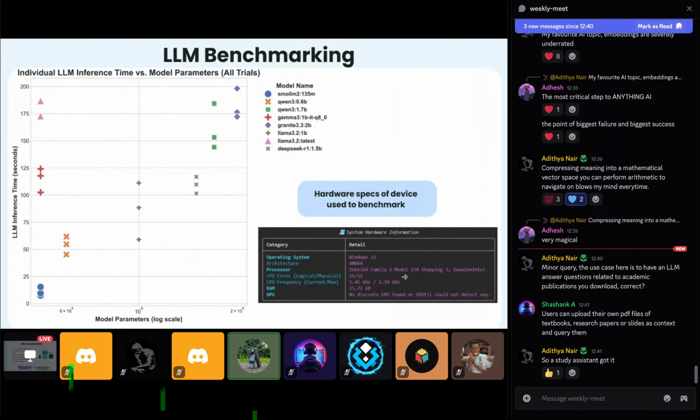The graph here displays the benchmarking results across multiple models. From our findings, we observed that for devices with slower or limited hardware, local models like Gemma 3 1 billion and Llama 3.2 1 billion performed much better, striking a really good balance between efficiency and answer quality. Thank you.